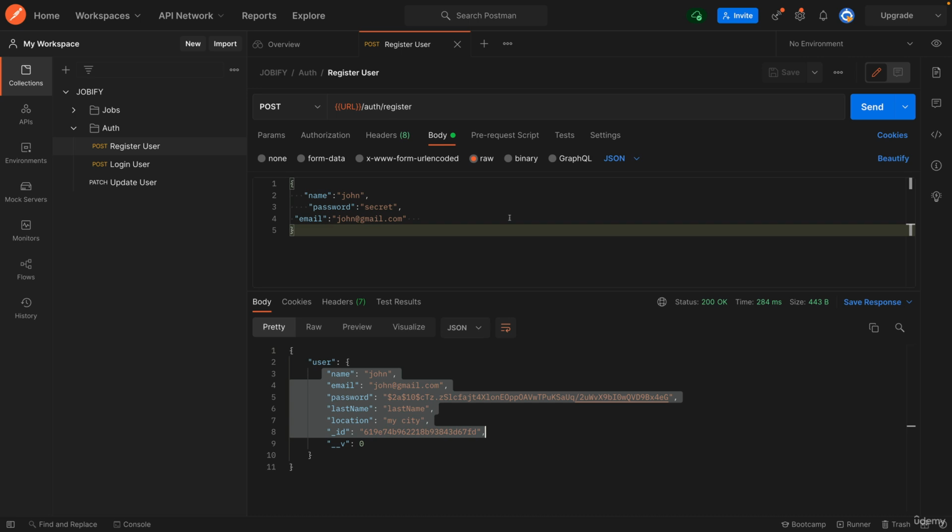And with this in place, now we can start focusing on setting up the JSON web token.